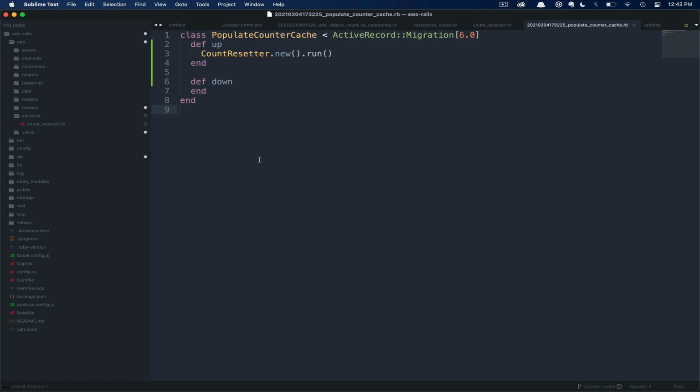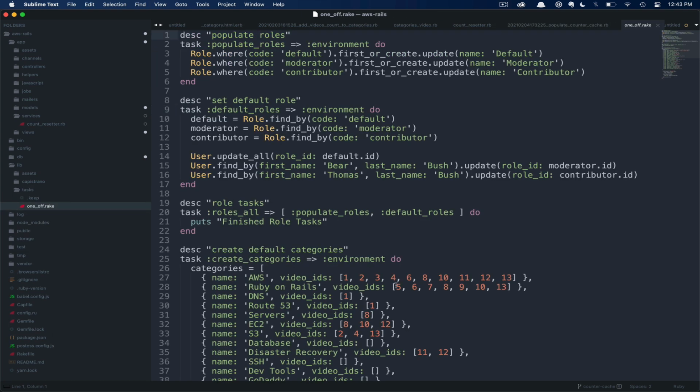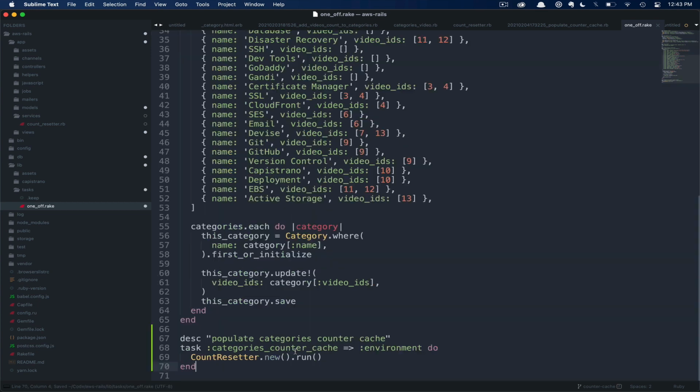Instead, by pulling this code out into a service, we can use the code in our migration as well as create a task running the same code, so that we can immediately force this to run again via a task if necessary. To do so, I'm just pasting in the code here. The description there is populate categories counter cache. The task name itself is just going to be categories counter cache. That's the command I'll run via Rails. If I ever happen to need to run this task, you can see the code the task runs is just the same as the migration.